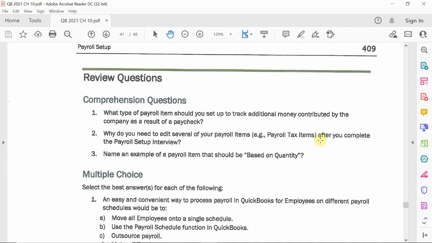So again, I skipped over adding a payroll item and editing a payroll item. Once again, like I said, it's straightforward. You're just going to go through the questions that it asks and answer them and fill them out. Nothing hard. There's no extra information that you need to know besides how to add a new item. Okay. So if that's the case, then let's go ahead and go over the review questions.